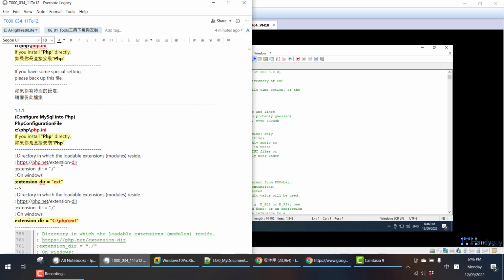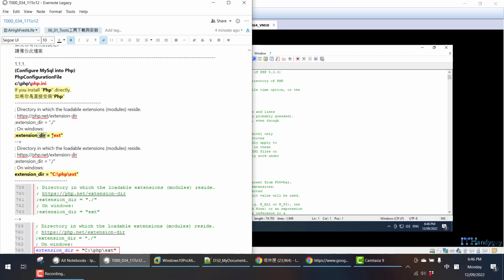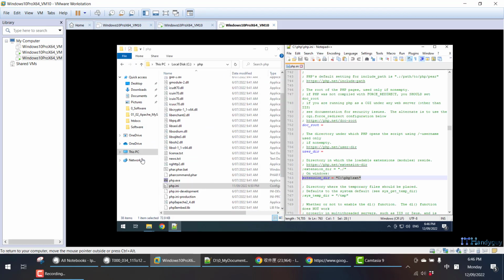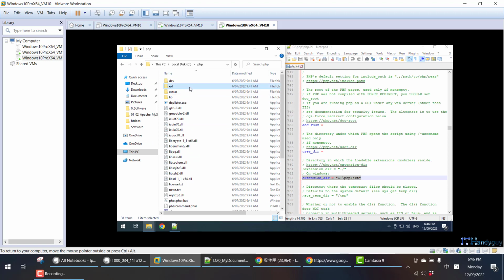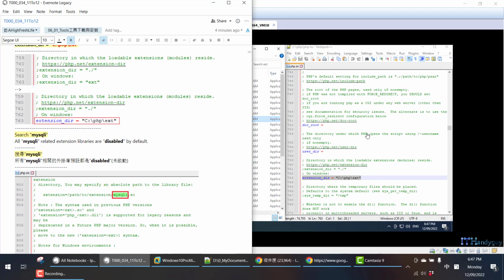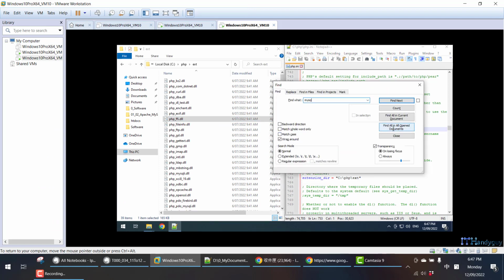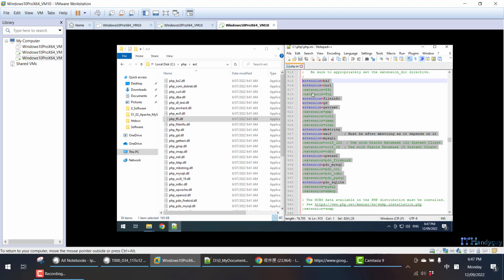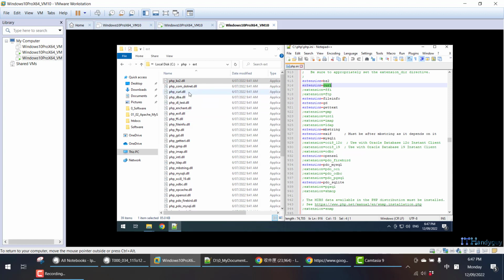Firstly, you have to know what is the extension directory. So you search this. Here is the extension directory. That is actually pointing to this folder. Everything over here is the extension for PHP. If you try to search MySQL, you will realize there are actually the plugins. Like, for example, this is BZ2. BZ2 represents this one, and CURL represents this one.